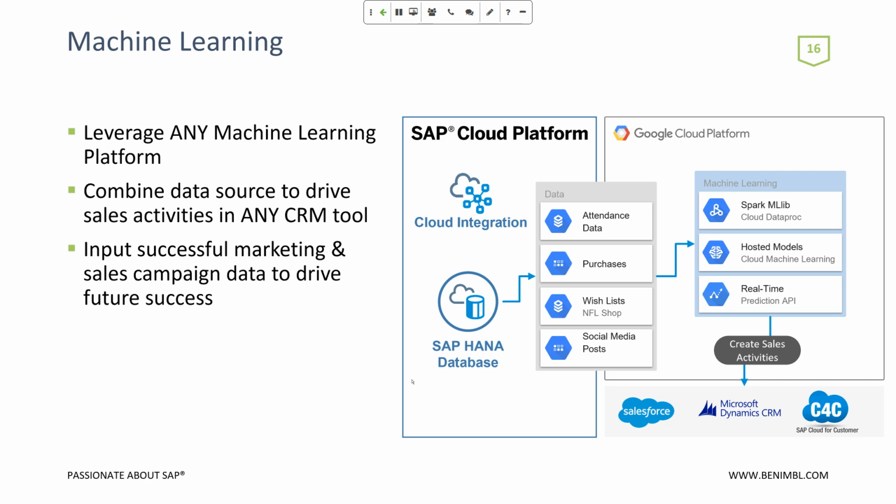So the way that we build these machine learning models is we take in the history data that we have, and this could be any CRM tool. This could be SAP's Cloud for Customer or SAP HANA. This could be Dynamics CRM. This could be Salesforce. More than likely, your organization has a CRM tool that your sales team is using to track different season ticket members, to track who your prospects are, who you're selling to.